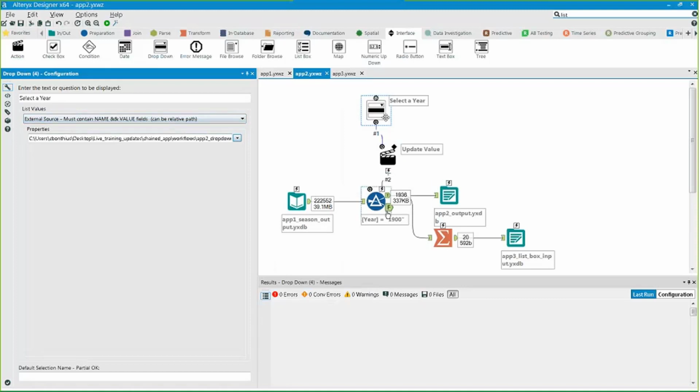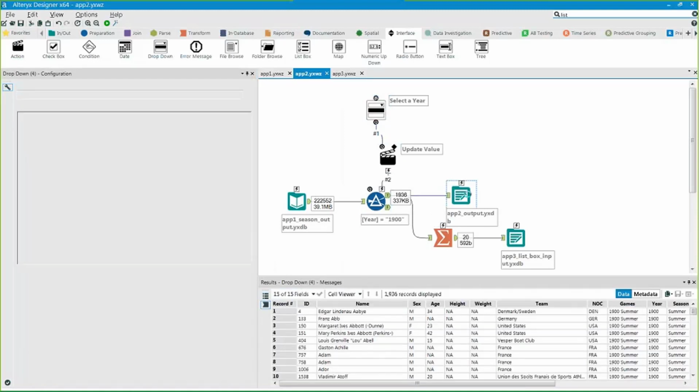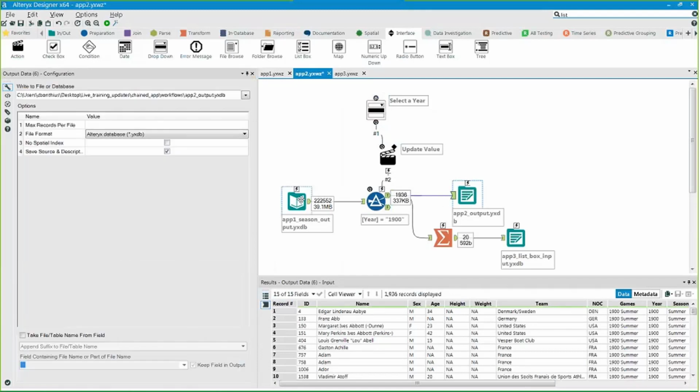So now let's talk a little bit about these outputs that are being created here. We have that third step. So once we have our season, winter or summer, and we have our year selected, we have our third element, which is that list box, which is the list of sports that are relevant based on our selections of year and season. So again, we're going to create two outputs, one being called App 2 output. So this is all the output that we've created from App 2 that will serve as our input to App 3. So there's the chained part between 2 and 3.